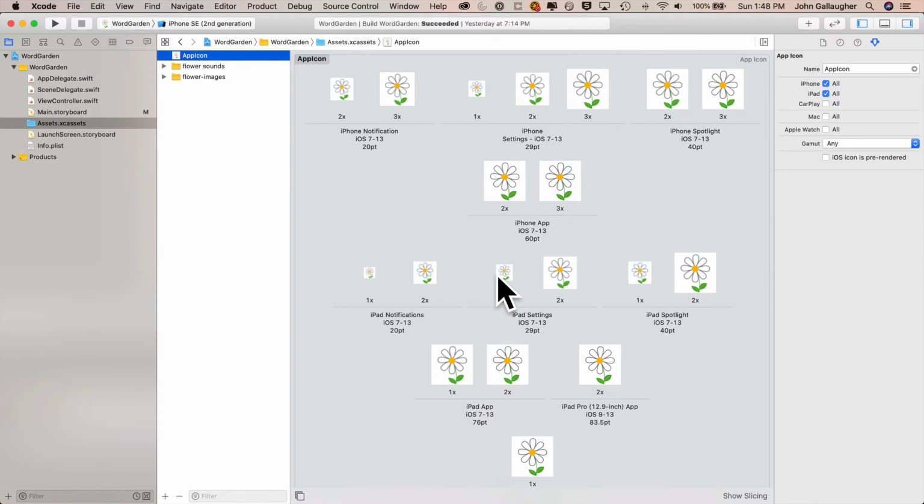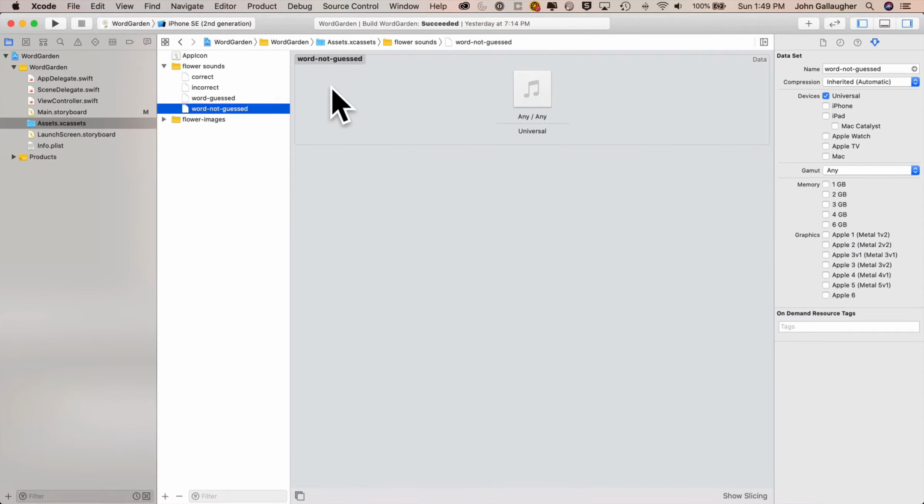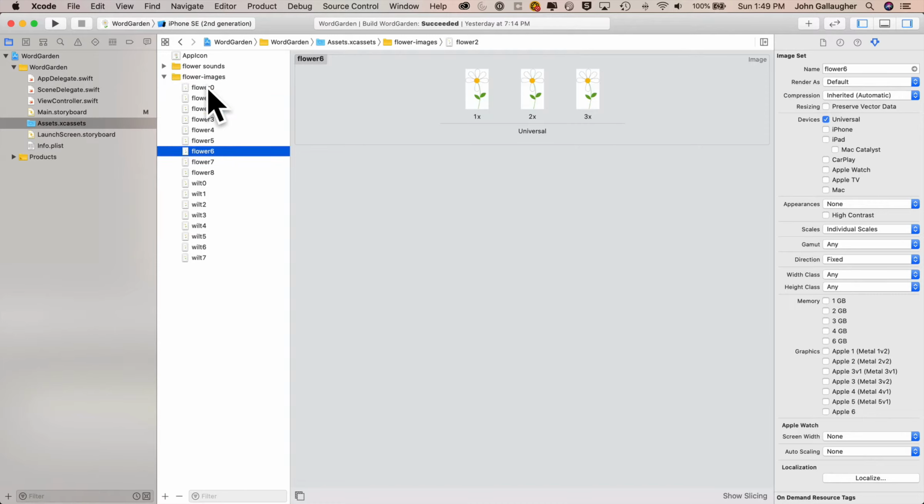If you want, you can click on these to check them out. The app icon shows all of the different icon sizes for when you install your app on a device. I created these using Make App Icon. In Flower Sounds, there are 4 named MP3 files for sounds to play during the game. If you click on the images, you can see the different images that are going to show. Flower 0 is the wilted stem that shows up if you have 0 guesses remaining. Flower 8 is the flower that shows up with all 8 petals when you first start. And we'll use these numbered wilt images to create a very simple animation that makes the petals look like they're turning brown just before a petal disappears after a wrong guess.